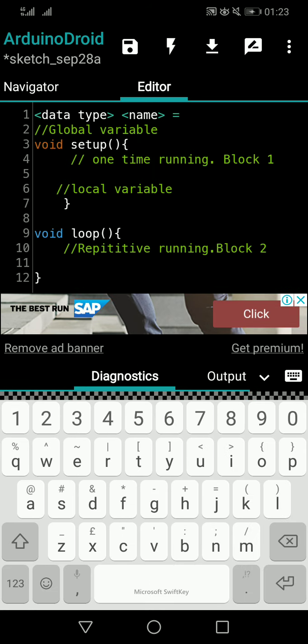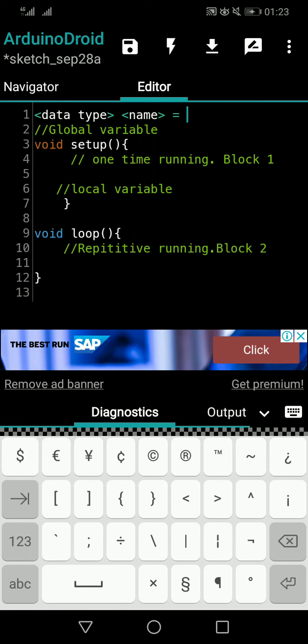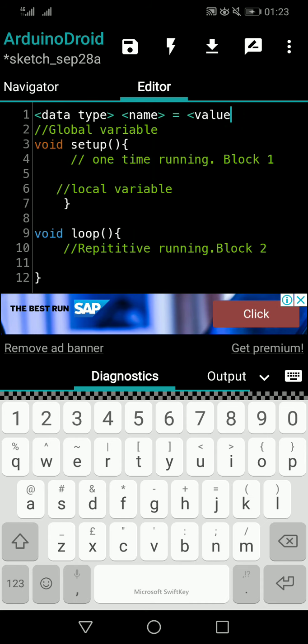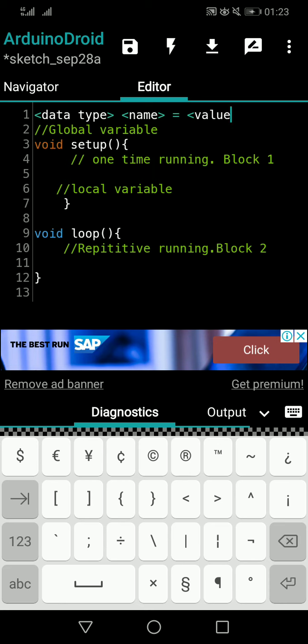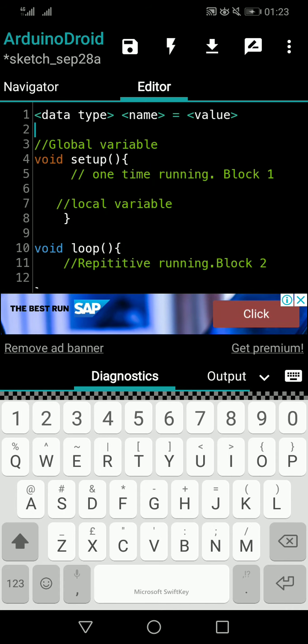That means his value. Okay, fine. Value. So this is the format for naming the variable, or defining a variable declaration. That's fine. So let's say you are going to define a number.